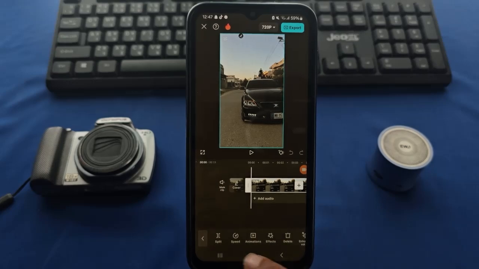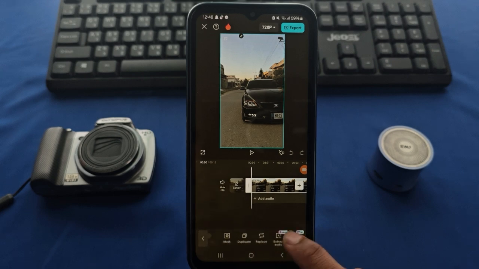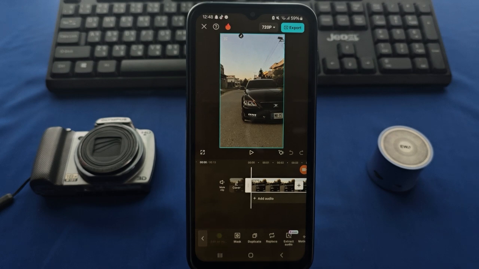Then this type of option will pop up and you have to scroll until you find the option called duplicate. Here you can see, and if you are using an old version of CapCut, then you'll be able to see the option called copy, and you just have to tap on that option.